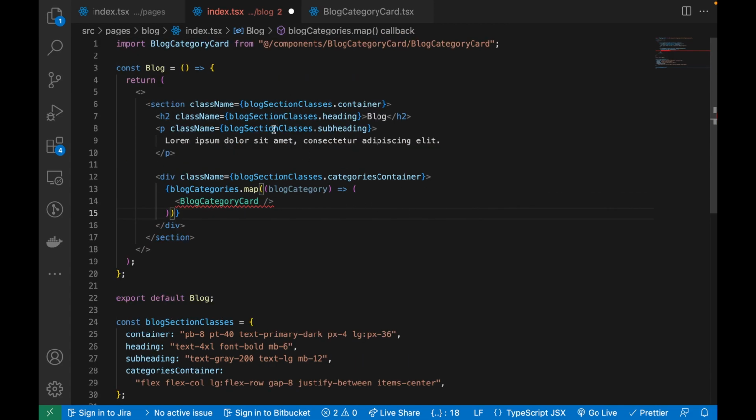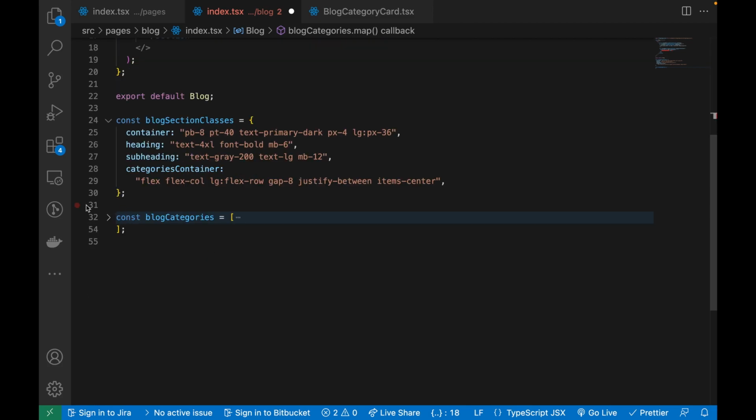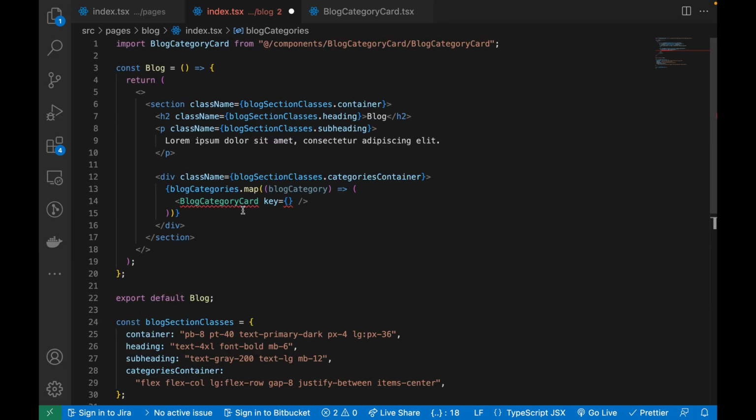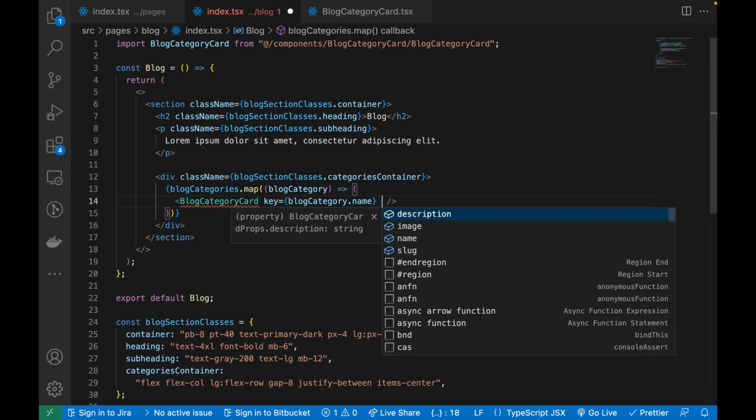Okay, so it's been imported and we're getting an error because we need to pass a property. First I'll pass the key. The name of each blog category is unique, so technology, travel, food. So I'm going to use that as the key. Here we can do each blog category and then the name. And now let's pass the props.